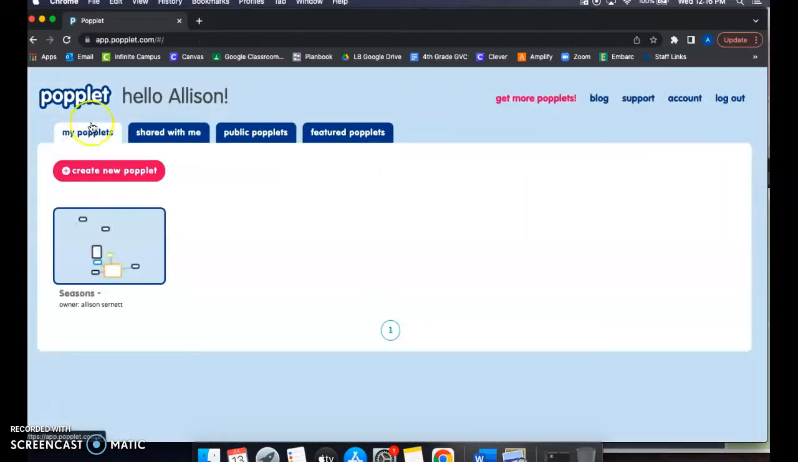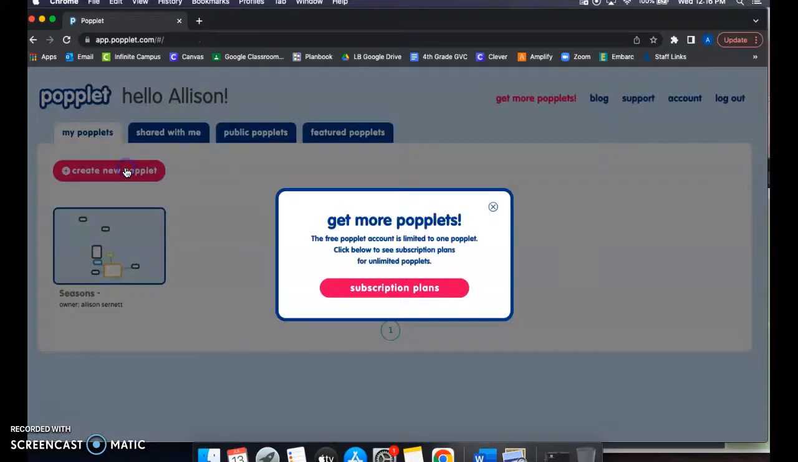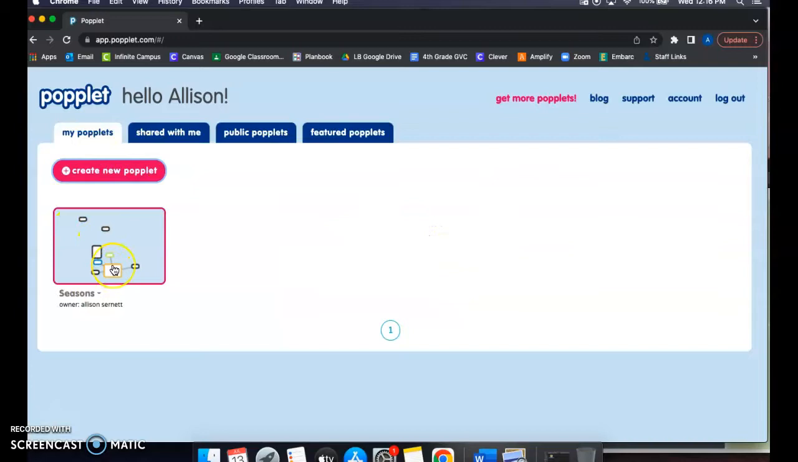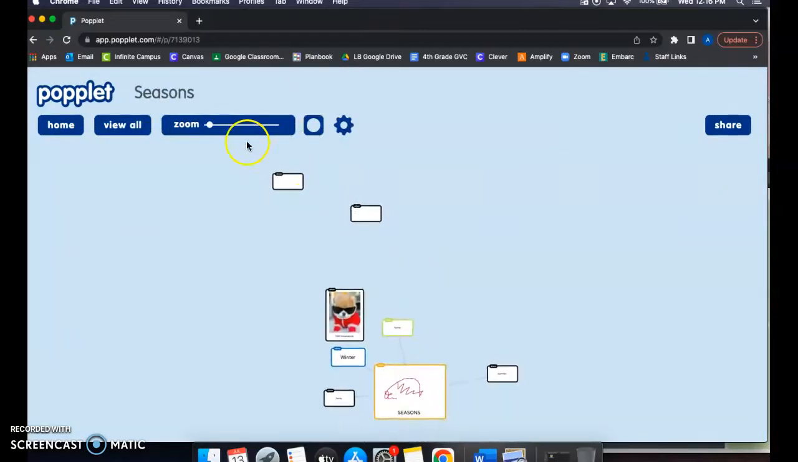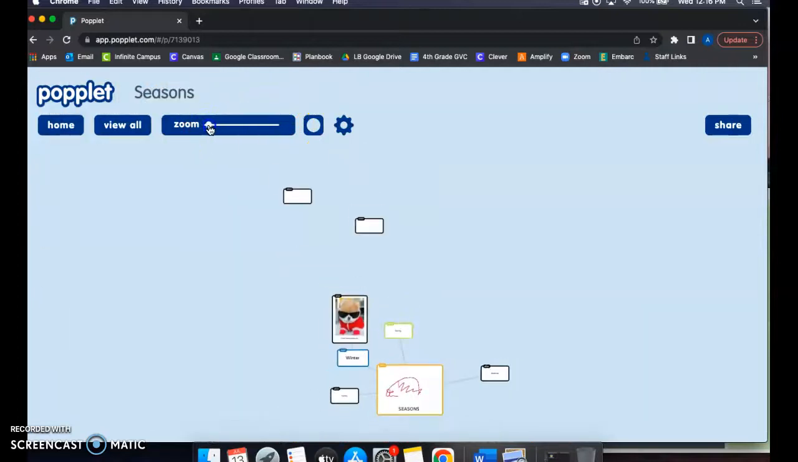And if I go back home, you'd see your Popplet. So I've already made one and I can't make any more because I'm on the free version, but I will show you what I've started and I can delete it later and show a new one. So you click create new Popplet and then you create it. Mine is called Seasons. So one thing up here at the top, super important, the zoom in, zoom out.